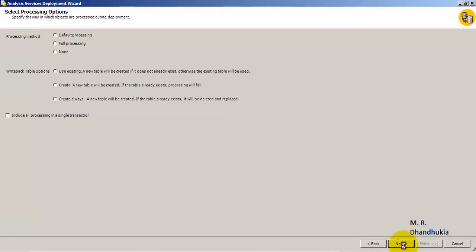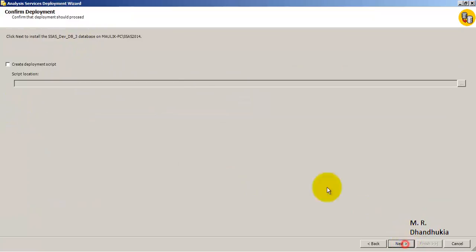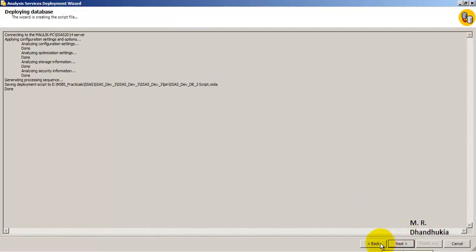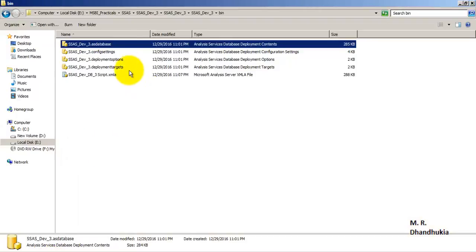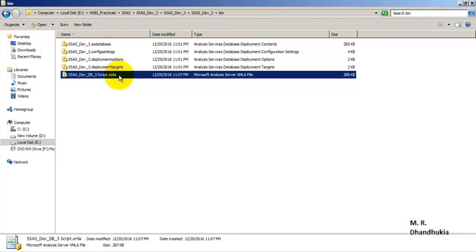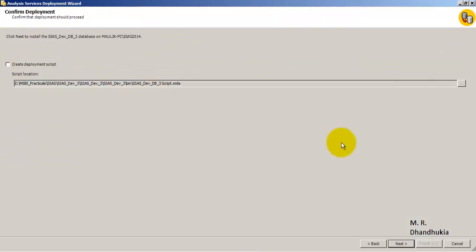Now let's go to the next button. Over here we'll select the full processing option. Next, now if you want to generate the deployment script, you can click this. If you click this, go to next, and come back, see what happens. It has generated this XMLA script over here in the bin folder. So if you want, you can generate the script in this way. This script you can schedule later on for deployment through SSAS jobs, that is through database agent jobs.